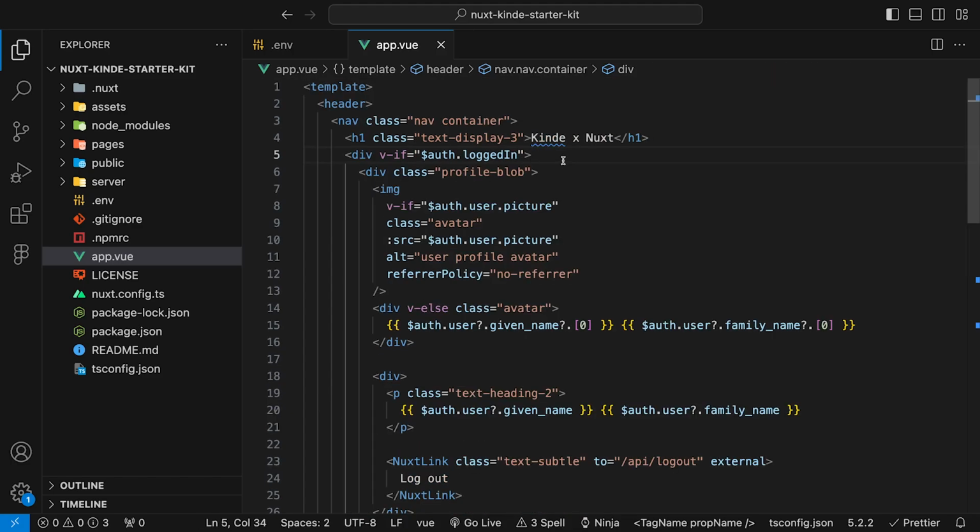Now, once you're signed in with Kinde, thanks to the Nuxt Kinde module, we get access to this auth property, which gives us information about the current logged in user. And as you can see, this information is being used here within the starter kit to output certain things from that specific user who is logged in.